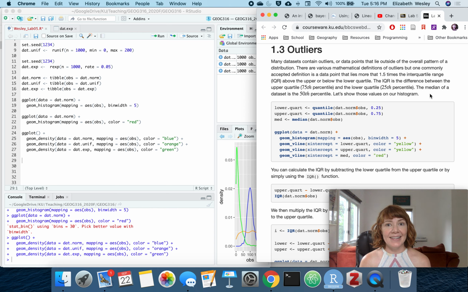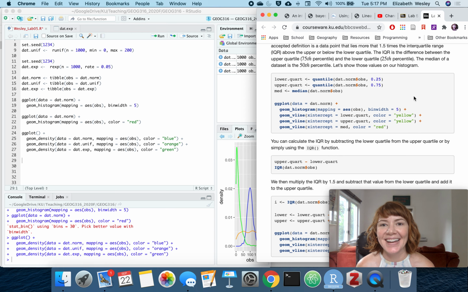So the median is your 50th percentile, right? So 50% of your data points are above the median, 50% are below. The 25th percentile and the 75th percentile are also what's known as the first and third quartiles. So 25% is your first quartile, 50% is your second quartile, 75% is your third quartile, and then 100% is your fourth quartile. And so the interquartile range is the difference between that 25% and 75%, so between your first and your third quartile. Hopefully that's not news to you guys.